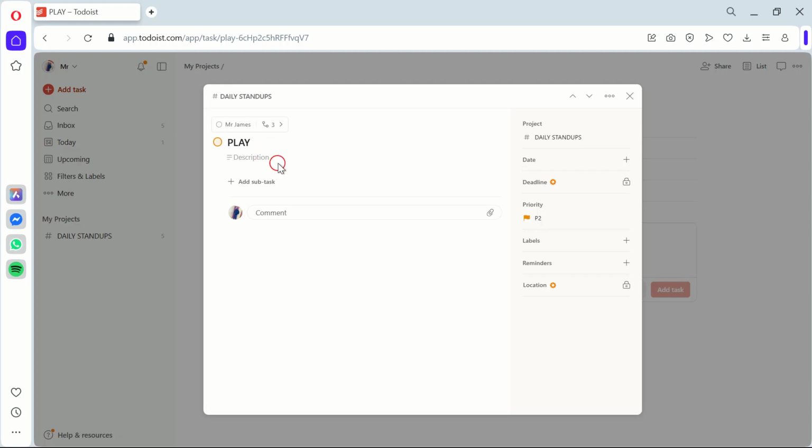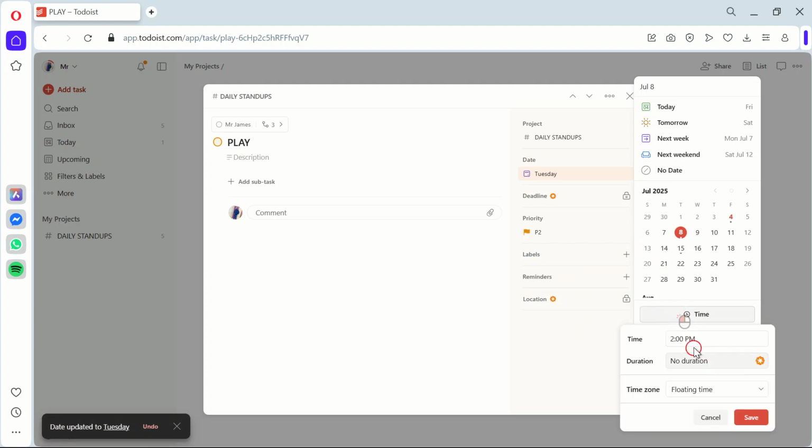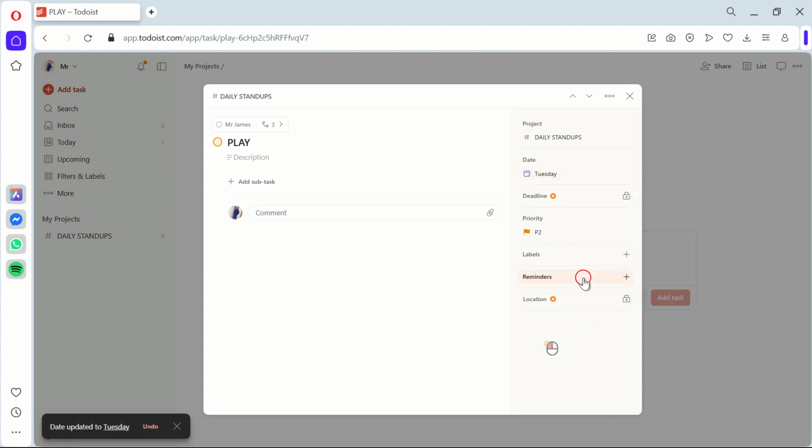Our final step is to set reminders for these stand-ups. Under each team member's task, click Add Reminder, set the date and time for your daily stand-up, and make sure it repeats daily. This ensures that no one forgets about the stand-up and everyone stays in sync.